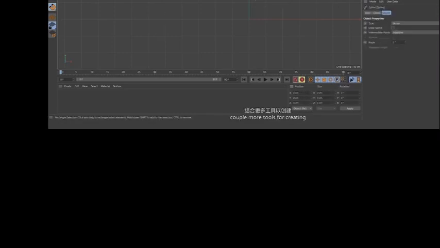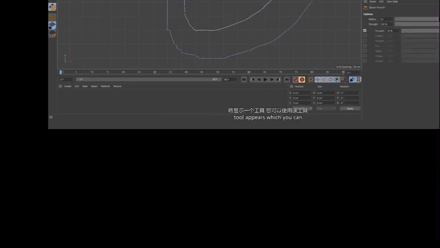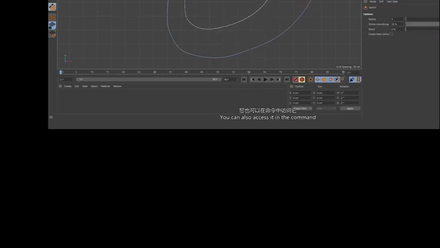Let's take a look at a couple more tools for creating splines. The Sketch tool. It allows you to draw with splines directly in the viewport. It has settings that affect the drawing of the spline. It is more suitable for those who use tablets. After pressing Shift, the Spline Smooth tool appears, which you can use to smooth out all the rough places. You can also access it in the command panel.